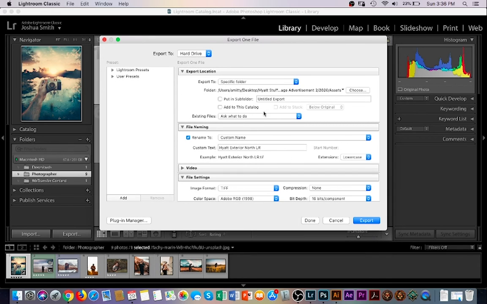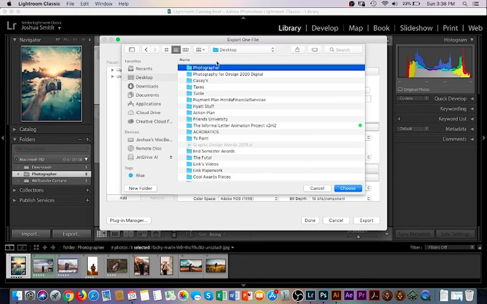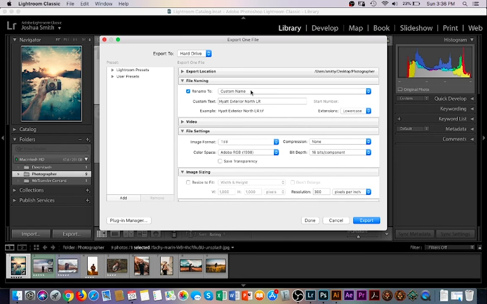Going to choose where I want to export it to. Under Export Location, you can choose specific folder. You can export it directly to the desktop if you like. Under specific folder, I can choose where I want to export that to. In this case, we'll just choose my photographer folder here where my other pictures are. I can then go down to my file naming section. If I want to do a custom name, I'll just type that in. This is photographer theme.